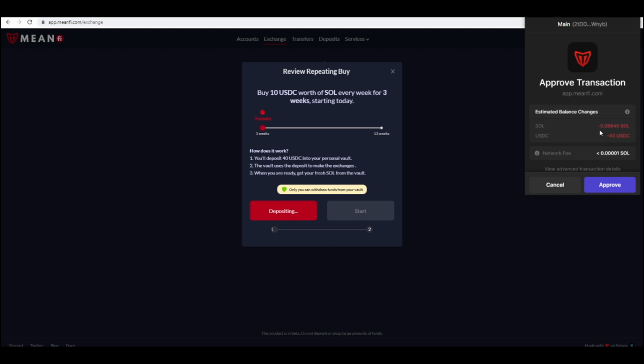So 0.08 SOL is roughly $18, $19, something like that. And I'm only buying $40 worth of USDC. So it might not actually make sense to do this. It might just be easier for me to go ahead and DCA manually versus paying $18 to do this particular transaction. So if you are going to use Mean Finance to do dollar cost averaging, you might want to put in larger amounts, because paying $18 to do only $40 just doesn't make sense.